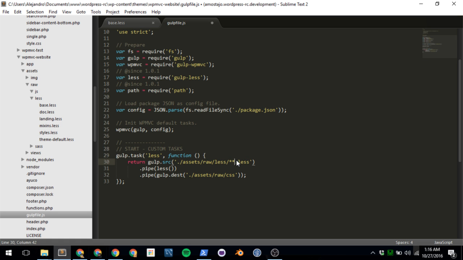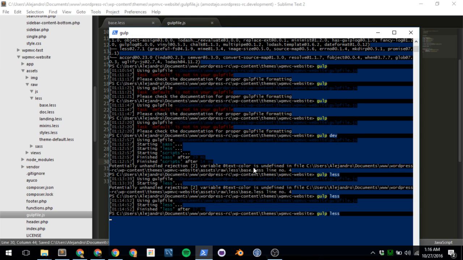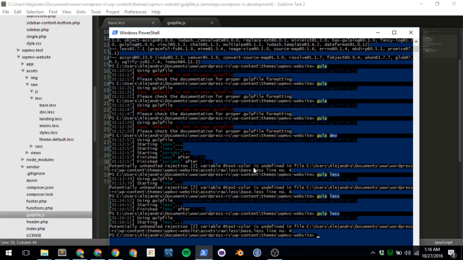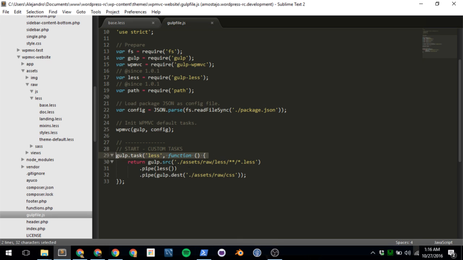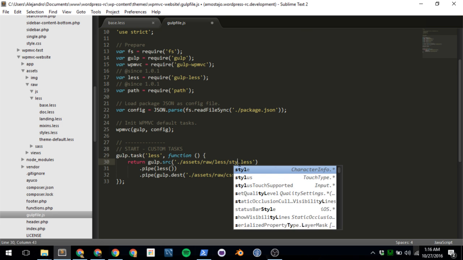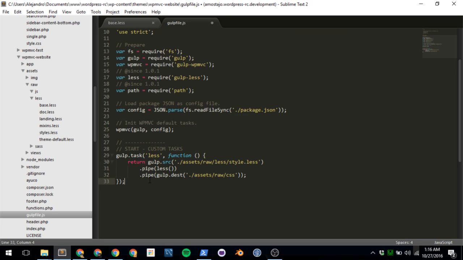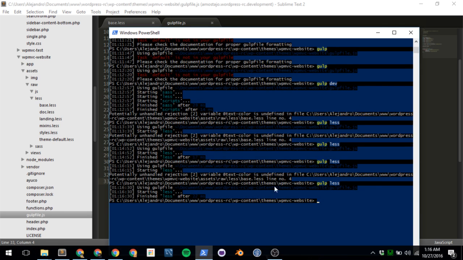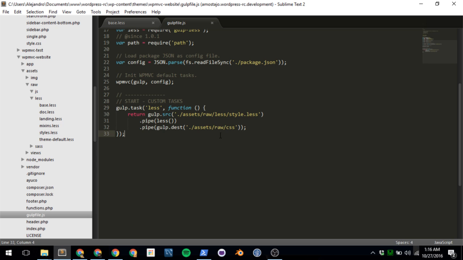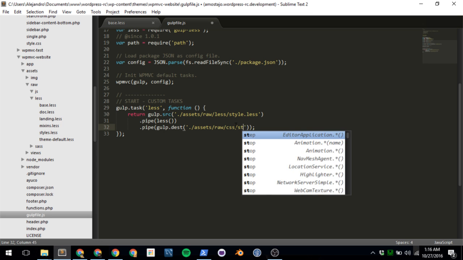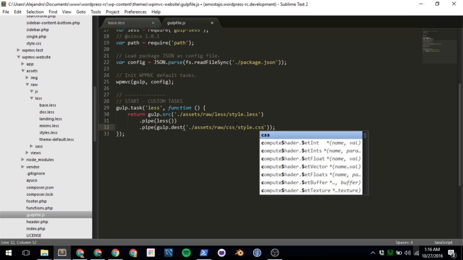Less slash, gulp less. Oh, there's a rejection. No, it should be like this, pretty much. Style less. That way it's reading it, but it's not creating the file. Should we add the file like this? Style.css.